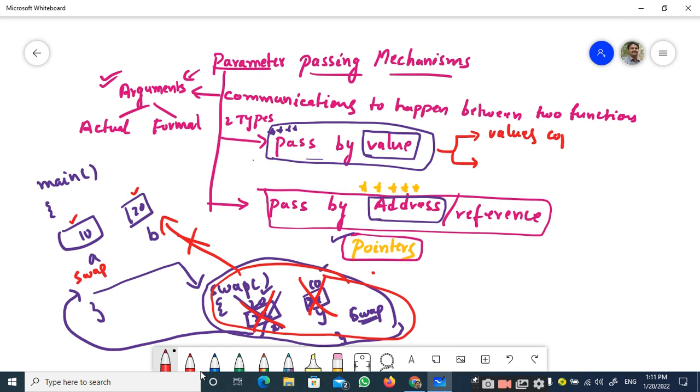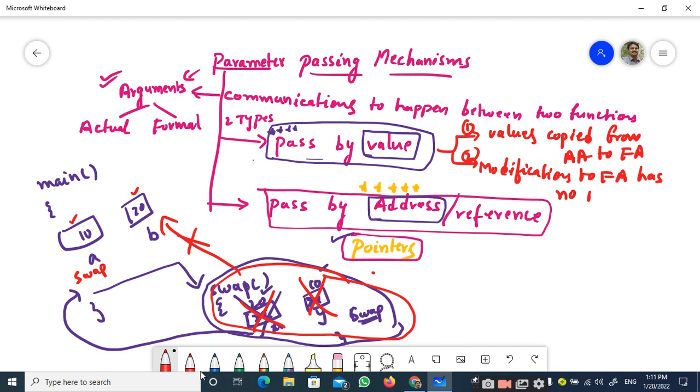Values are copied from actual arguments to formal arguments. The second important point is modifications to formal arguments have no effect on actual arguments. Very, very important points.